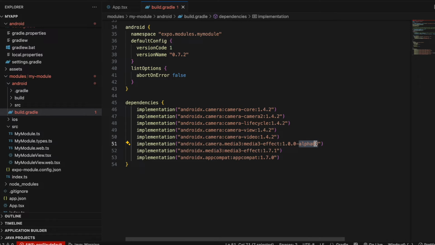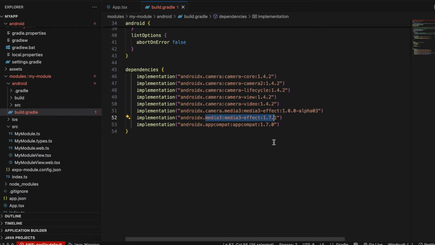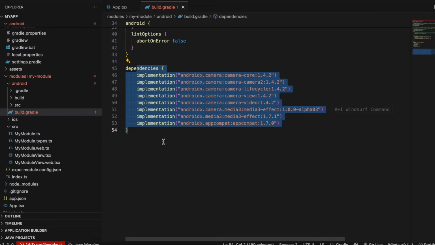So it's very important you use the stable version, but at least at the time of me recording it is still in alpha, that's why I'm using the alpha version. Then here we have this Android X media 3 effect as well as Android X app compat dependency as well. Okay, so these are all the dependencies.